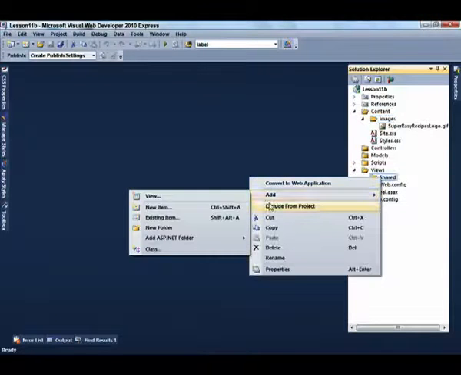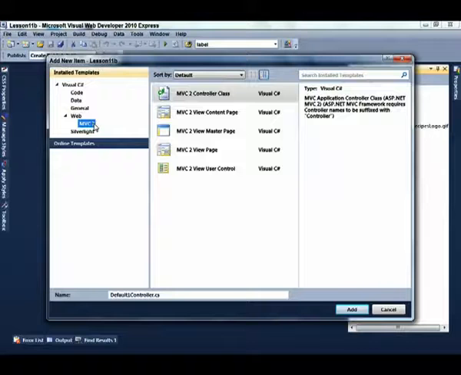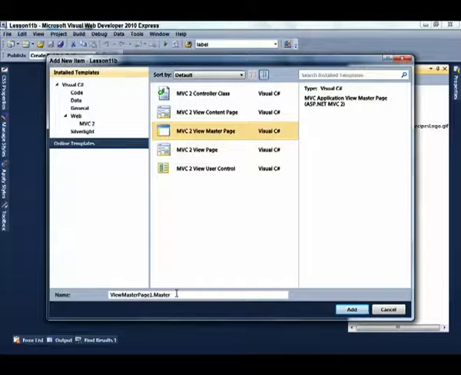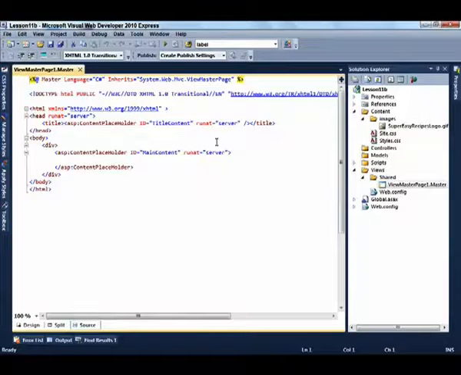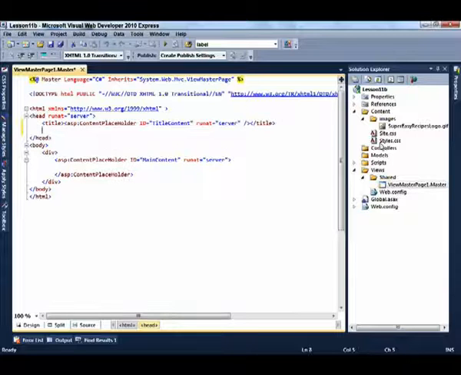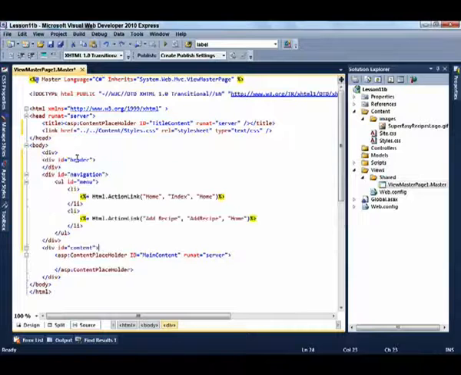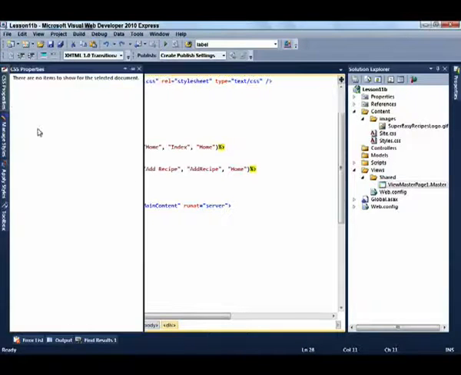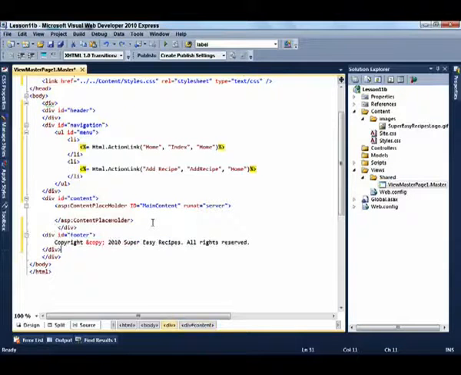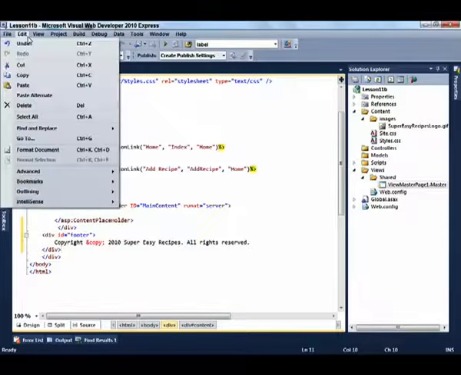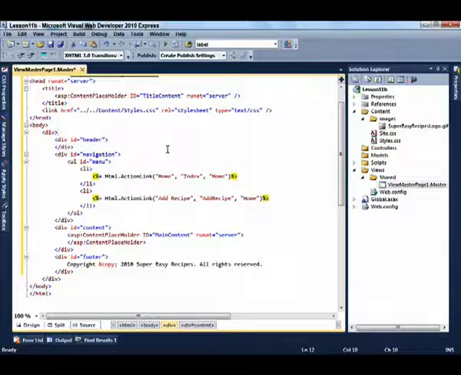Now we're ready to create a master page. Go to the Shared folder, select New Item, select the MVC2 templates, and it's very easy to find the MVC2 View Master Page. We're going to go ahead and use the default name. Drag the style sheet over to the head element. And then add the div tags. Add the div tags for the header, the navigation, and the content. And then the div tag to close the content and for the footer. Now select Format Document to just clean that up a little bit.